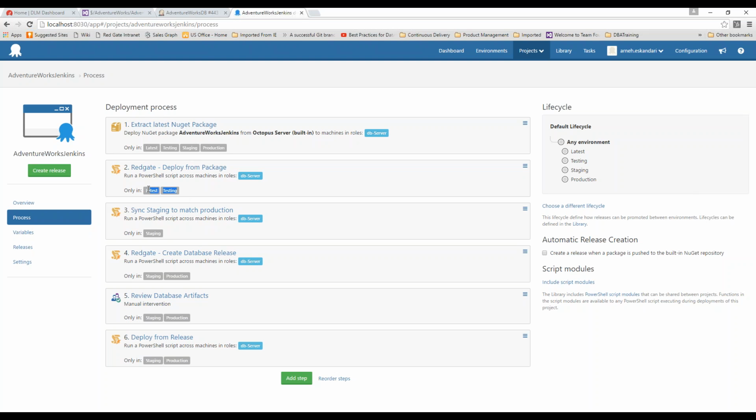For my latest and my testing environment, I do a non-gated deployment, which means that there is no review step. It's simply running a comparison between the NuGet package and those databases, and it updates those databases as part of the same step. Whereas for my staging and production, I do things slightly differently. For instance, for my staging environment, I'm doing a database-to-database comparison between staging and production to make sure that my staging database matches production before I deploy to it.